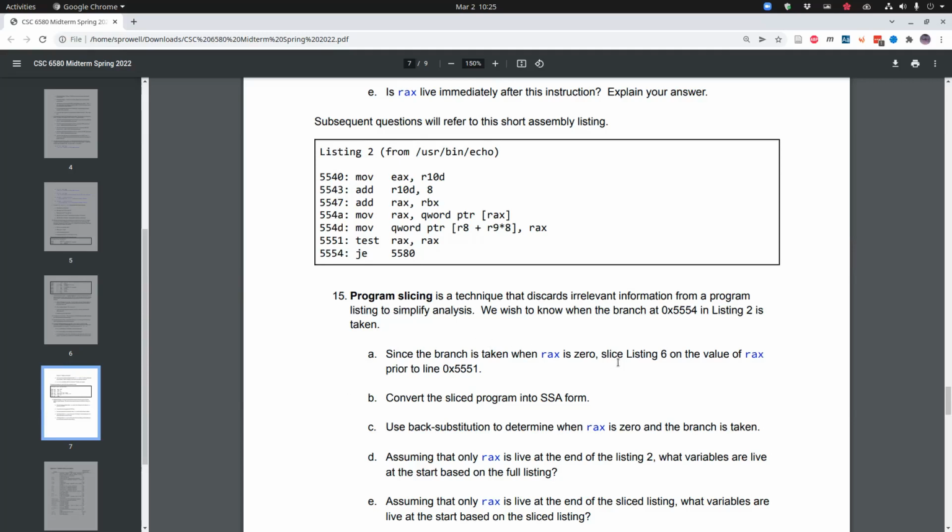Since we want to know that, slice listing 6 on the value of RAX prior to line 5551. So prior to this line, slice this code up here on the value of RAX. Convert the slice program into static single assignment form. Use back substitution to determine when RAX is 0 and the branch is taken.